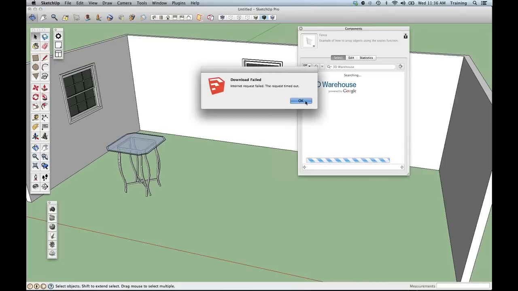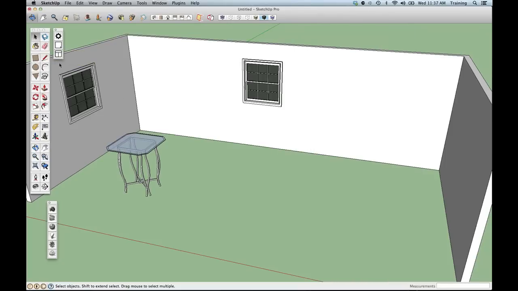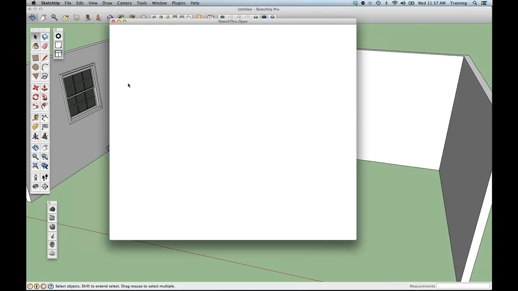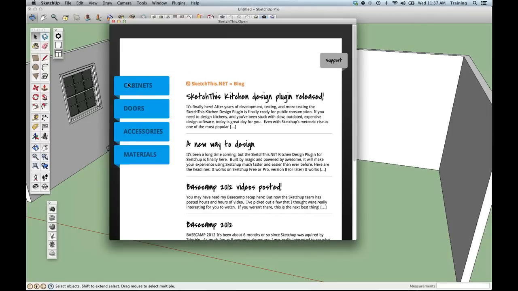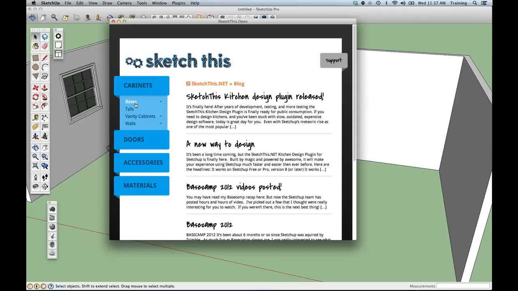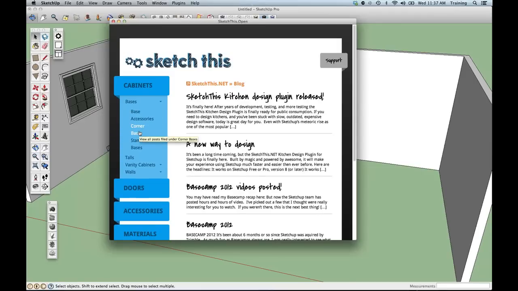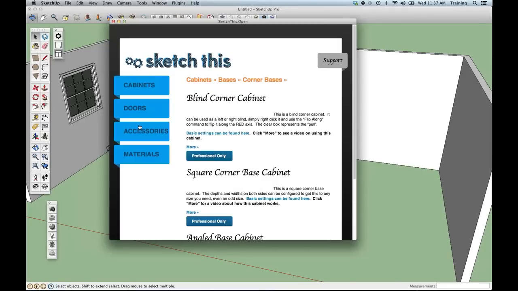So I'm going to close the components window here, and I'm going to hit the cabinet button. What this is doing is basically bringing you to our own version of the 3D Warehouse that is made just for kitchen designers. So one of the first things I'm going to want in here is to get some cabinets. So we'll go into bases, and let's start with the corner. That's usually where I like to start. So we'll get a corner base cabinet, and I'm going to get, let's see, you know what? I'm going to need to log in here.